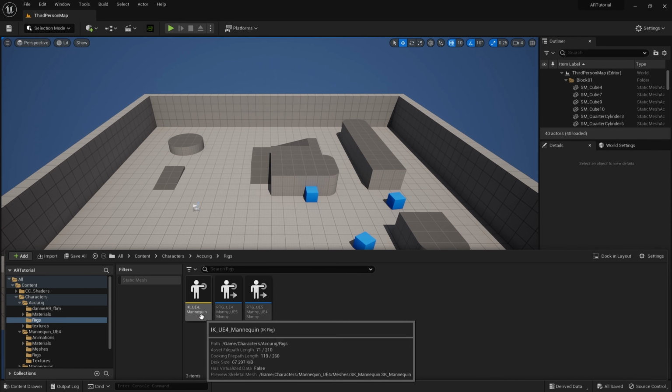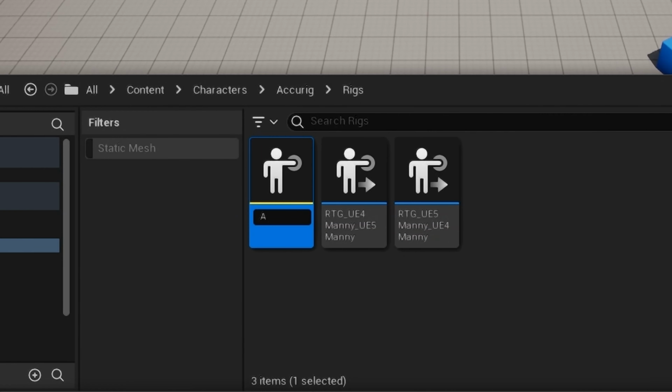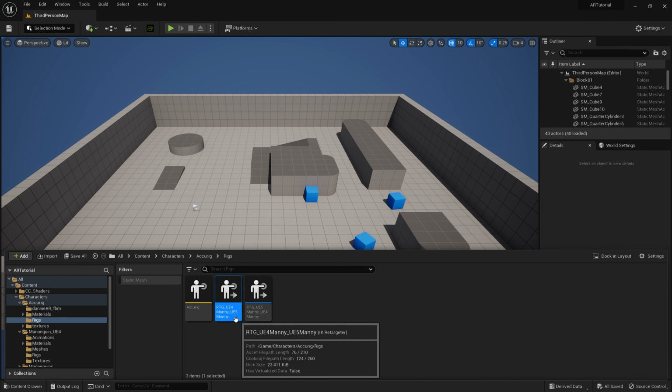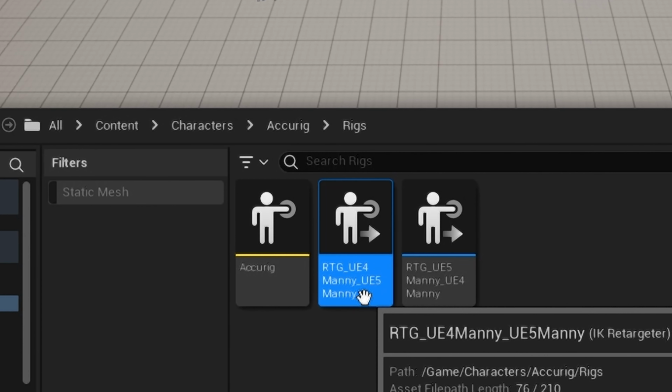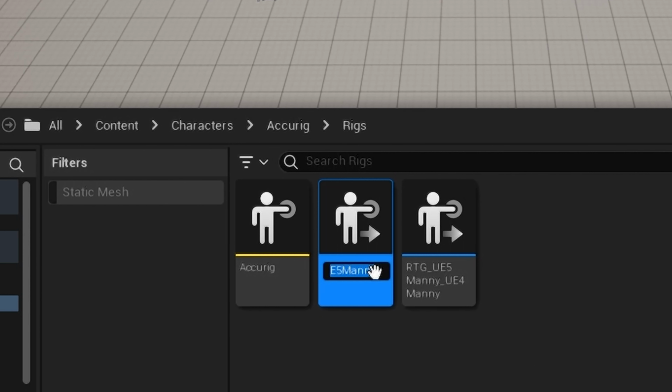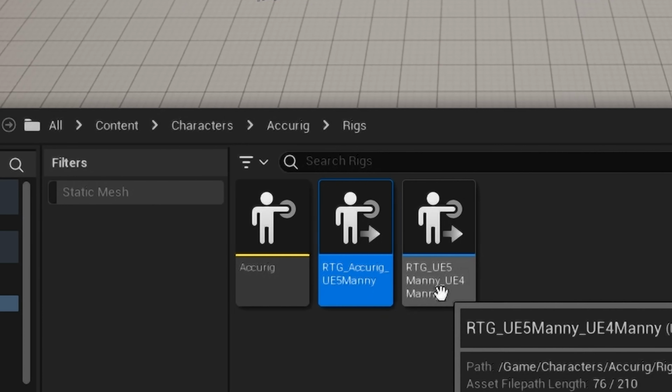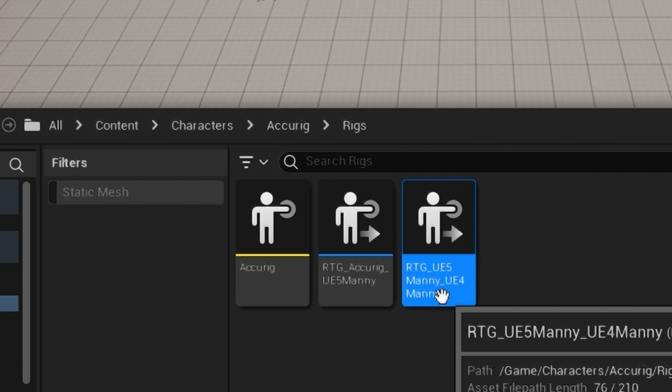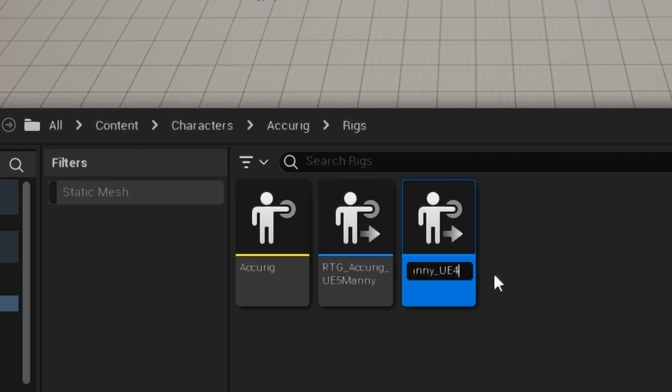And we need to rename these assets. I'm going to name my IK rig AccuRIG. And this is the UE4 Mane to UE5 Mane. I'm going to rename this AccuRIG to UE5. Next, I'm going to rename the UE5 Mane to UE4 Mane to UE5 to AccuRIG. Like so.